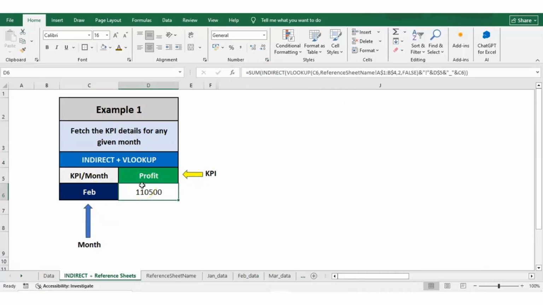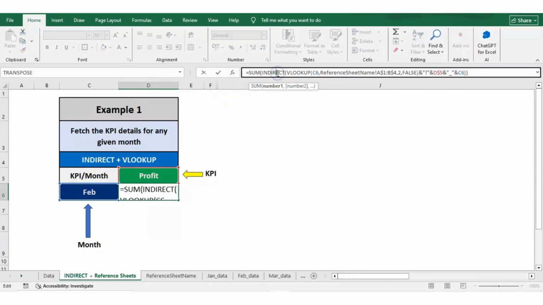Let us now understand the formula that is applied in this cell. The formula here uses sum function, indirect function, and VLOOKUP function.